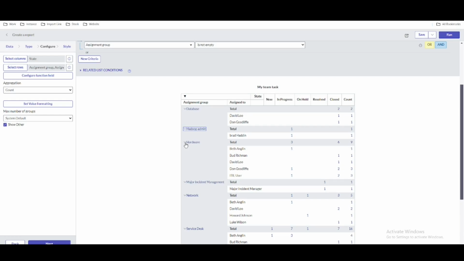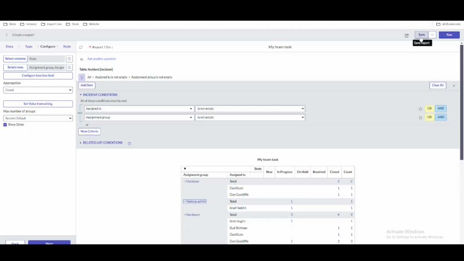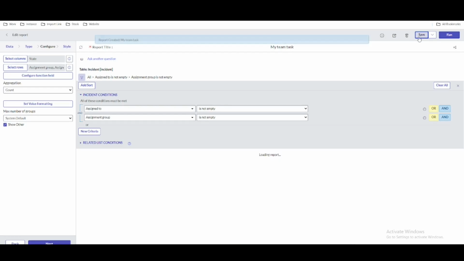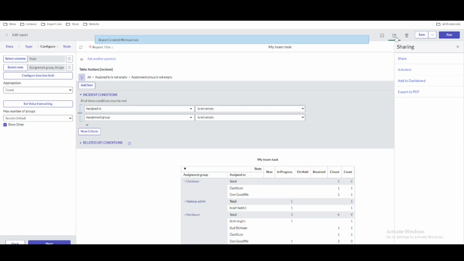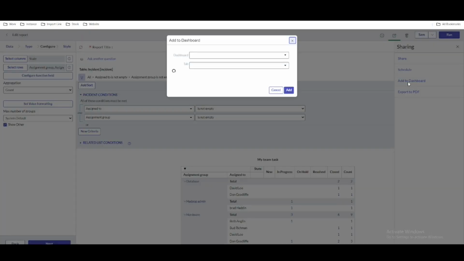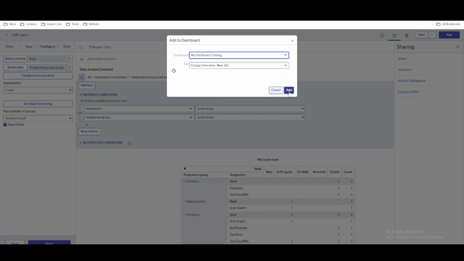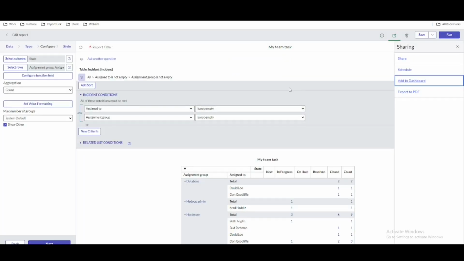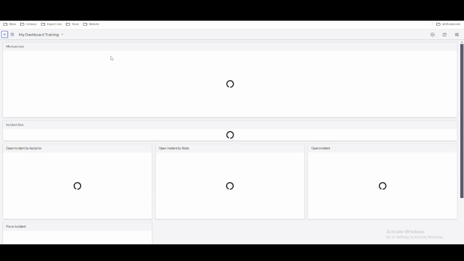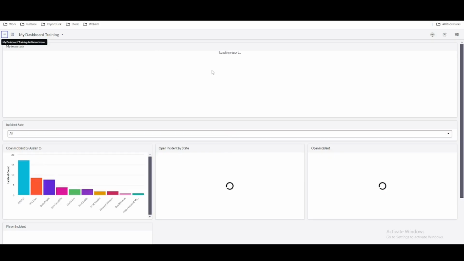So these are the 2 important or major reports used for reporting our tasks, what our team is doing. I'll simply save this report, and then I'll add it to my dashboard. So I'll go and then add to dashboard, and I'll select my dashboard, called my dashboard training, and simply add that, refresh and add it to my dashboard.